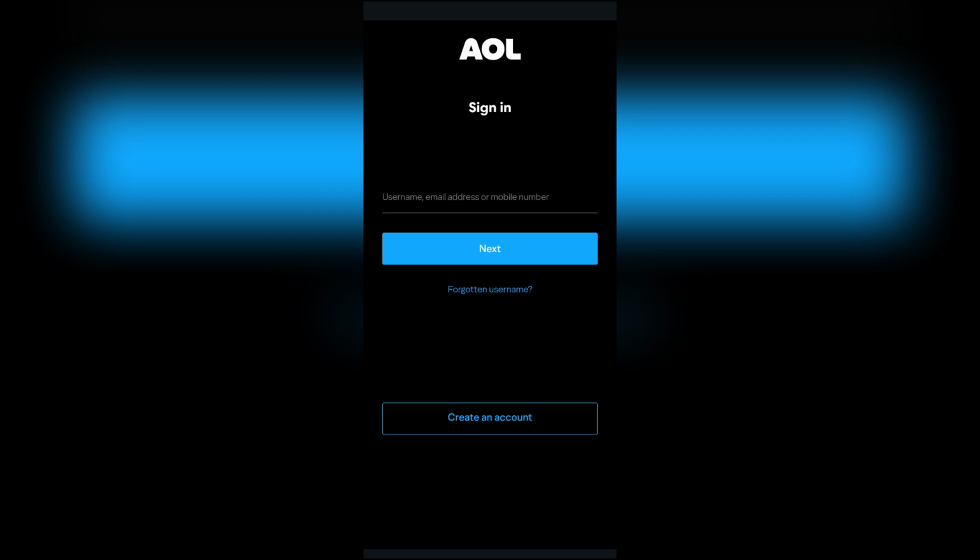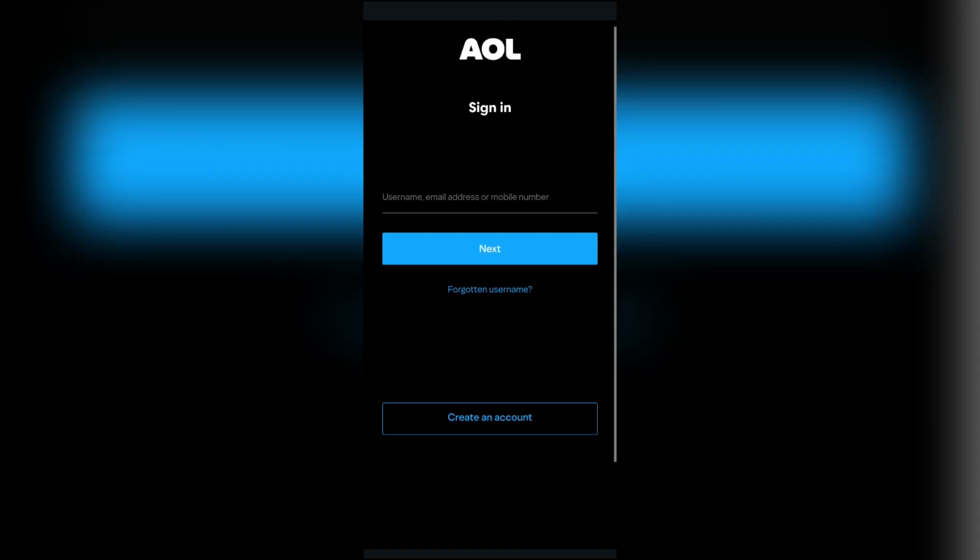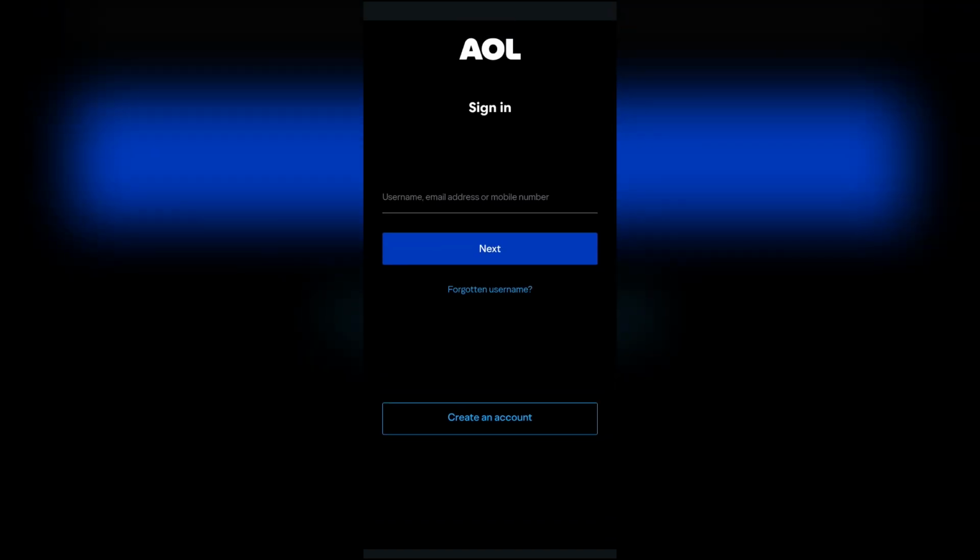Now after coming in here, in order to log into your account, just simply enter your username, email address or mobile number in here and tap the next button. And after doing this, it will ask for your password. Simply enter the password and hit the login button, and you will successfully be logged into your AOL mail account. This is very easy, and this way you can very easily log into your AOL mail account.